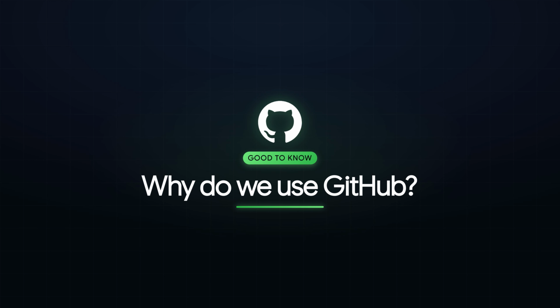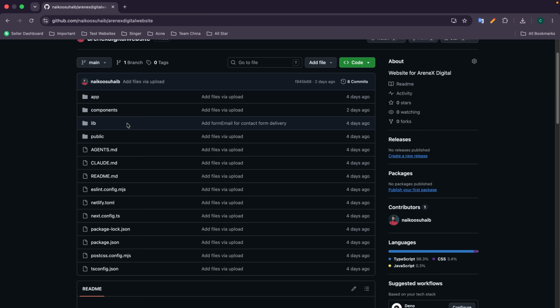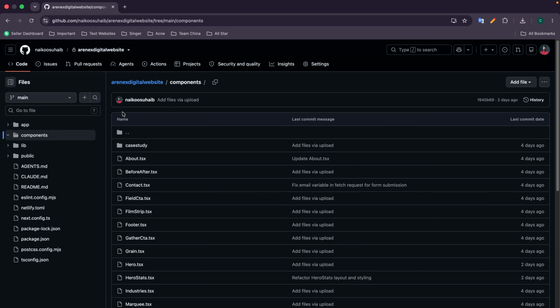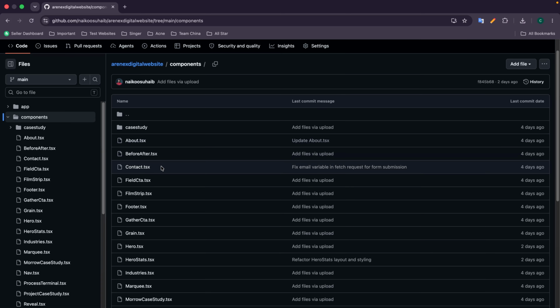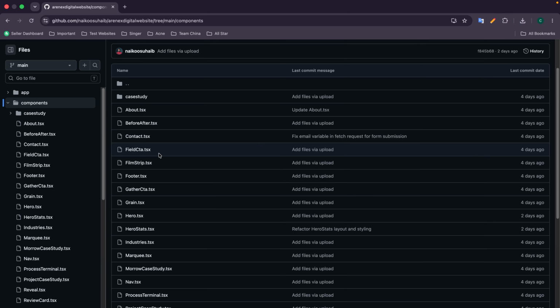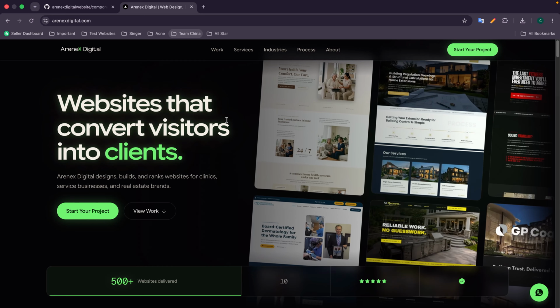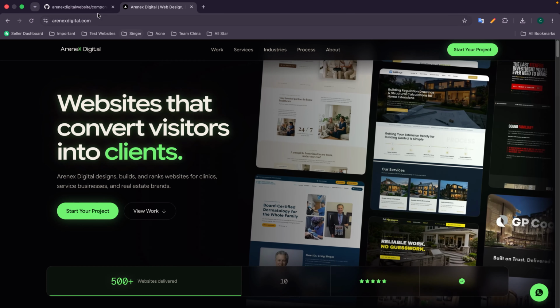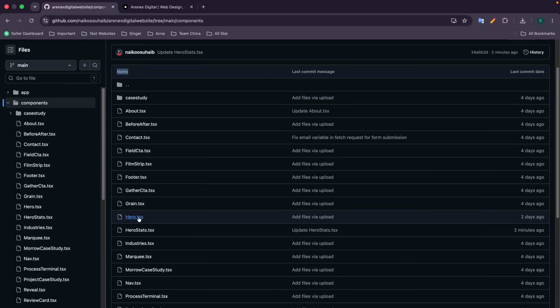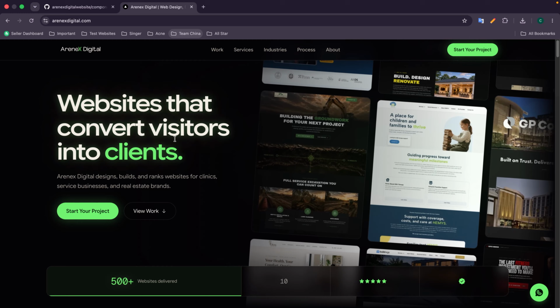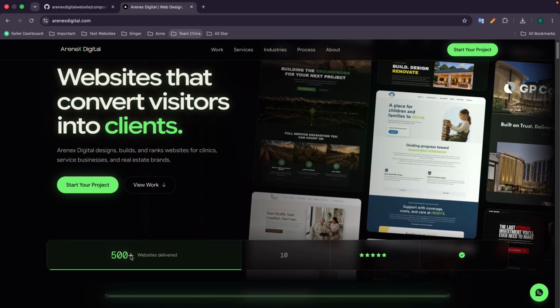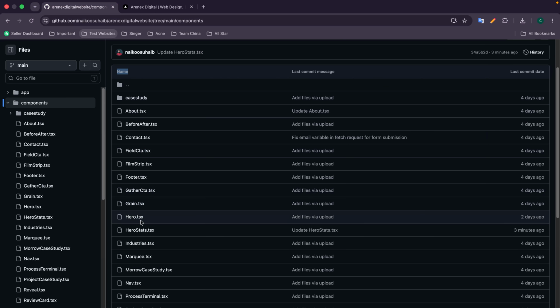So why do we use GitHub? The reason is simple. It stores and manages the project files. In components, we have all the pages and page sections. GitHub gives us a clean way to update the website. So if we want to make any change on our hero section, we have to simply edit hero.tsx. Simply, if we want to update the stats, we have to edit the hero stats.tsx.